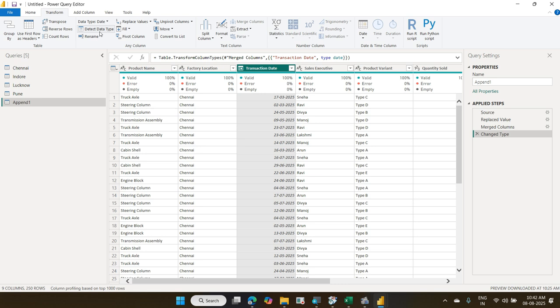Maybe your system may be in DMY or MDY format. Now select the month date here. Click on delete data. Not detecting. So that's a problem.